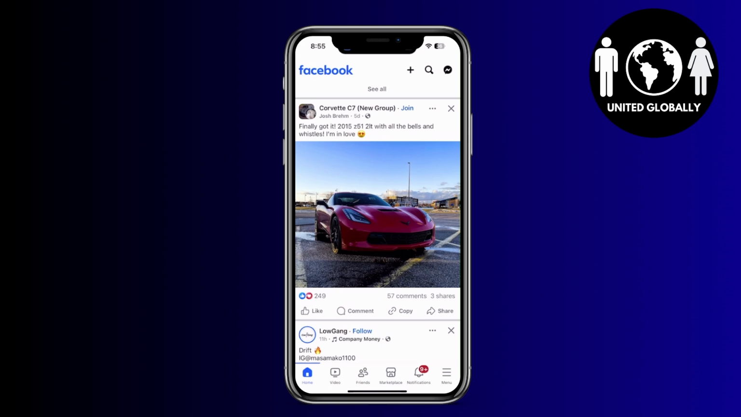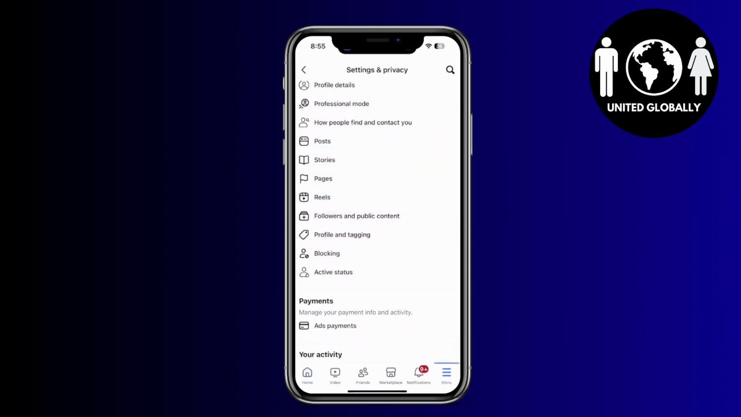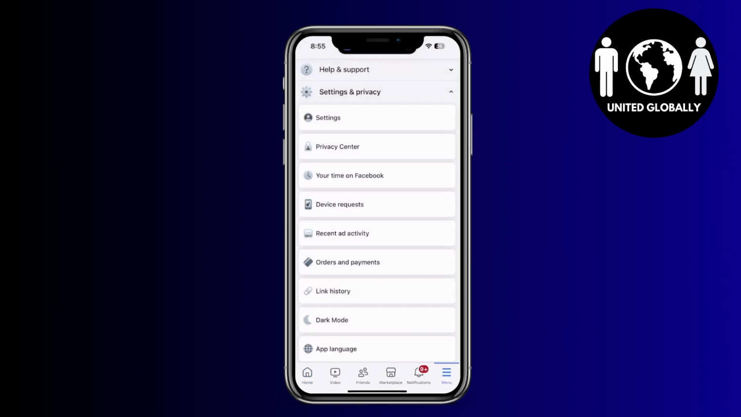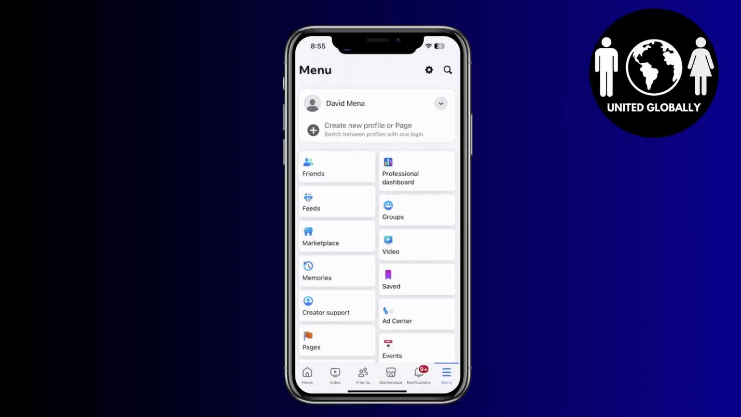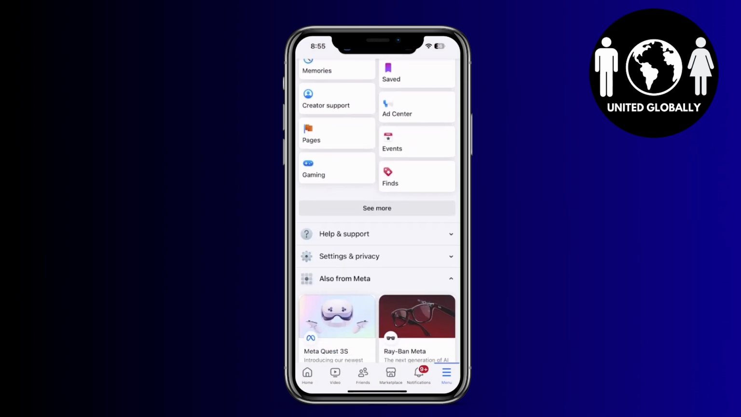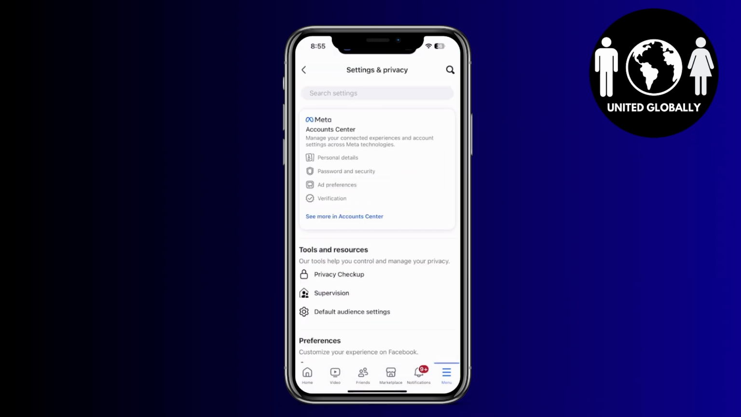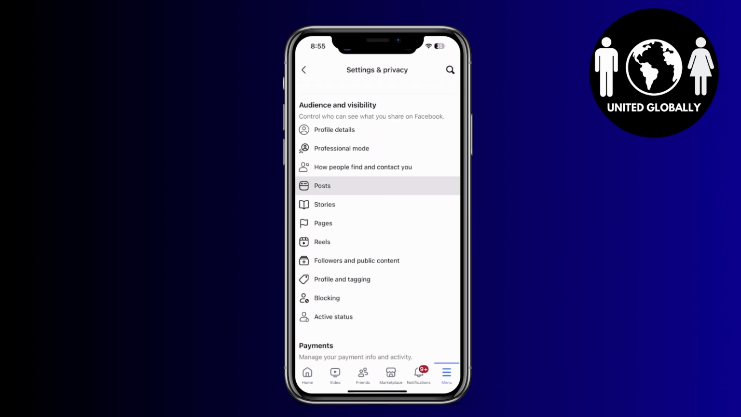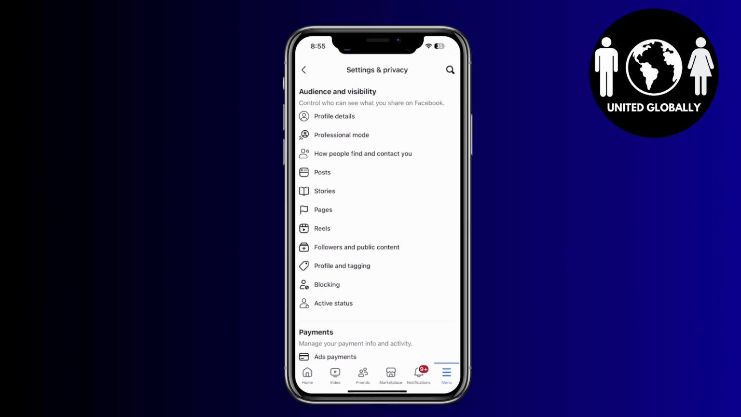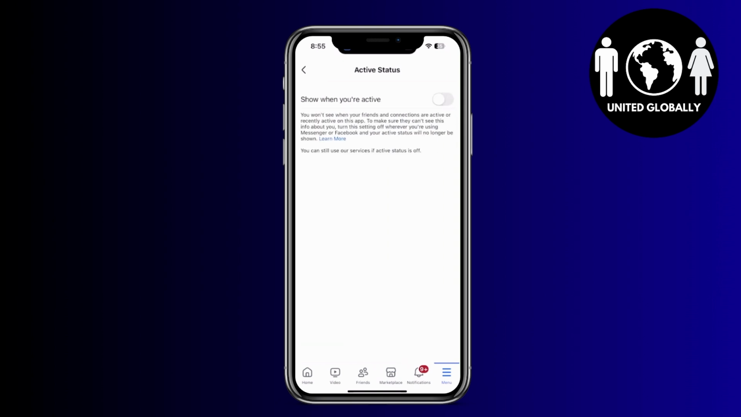Go over to the bottom right hand corner and there's going to be the menu option. All you have to do is click the menu option, and it's going to show you the regular menu. Then go down to settings and privacy and click settings. When you do that, make your way to the audience and visibility section of settings, and under that the very last option is going to be active status. Just click that, and it's going to show you the active status setting.